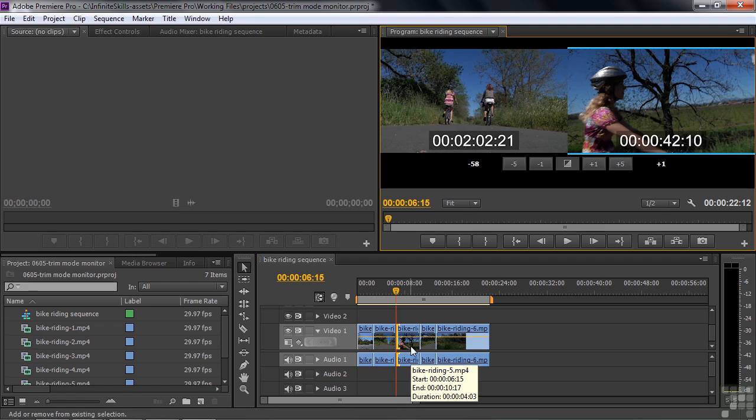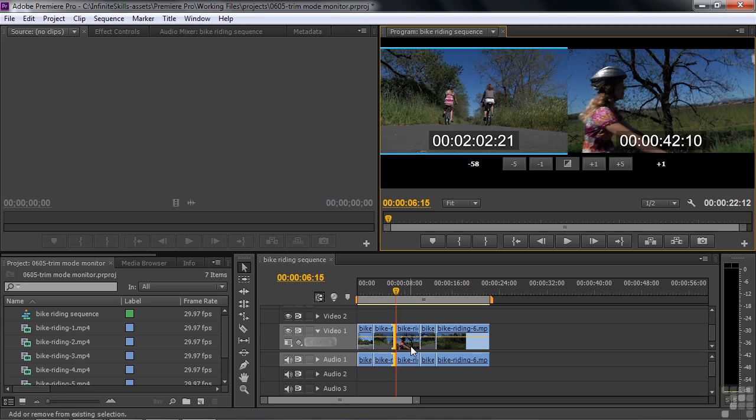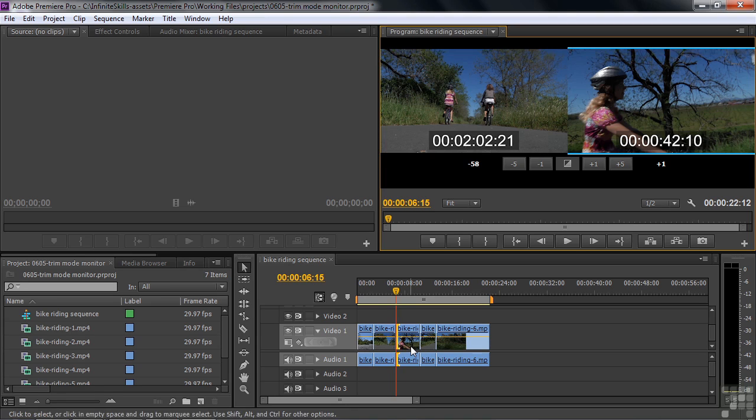I'll do Shift T again. It'll be now trim on the left. I'll do Shift T again. This is going to be trim on the right. Shift T again. We're back to the rolling edit tool. Shift T, we're going to be ripple on the left. Shift T, ripple on the right. So you just cycle through as you go to Shift T, Shift T, Shift T, Shift T.